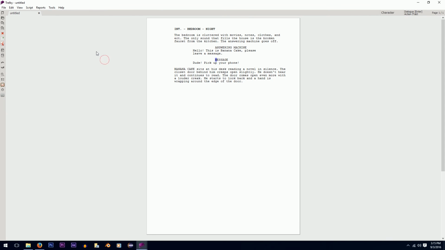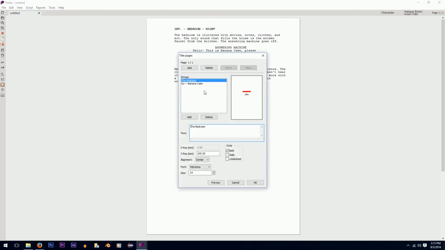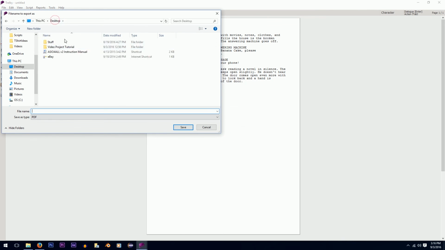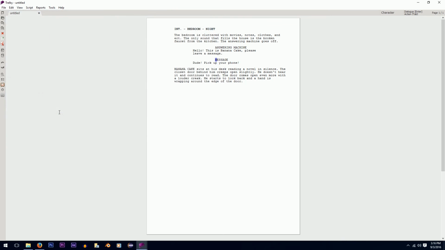Once you're finished with your script, we need to export it as a PDF, and before we do that, we're going to give it a title and an author. So go to script, and go to title pages, completed. I think there's also a phone number down here, but I deleted that because I don't want anybody contacting me. Just push OK, and we're going to click File, and export. I went to the desktop and found my video project tutorial folder. Okay, and just call this whatever your script is called.